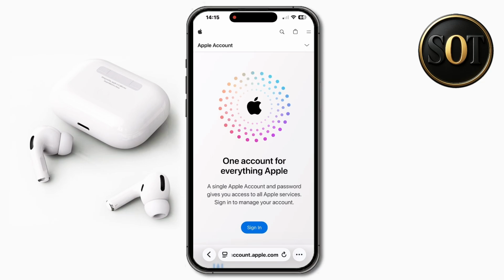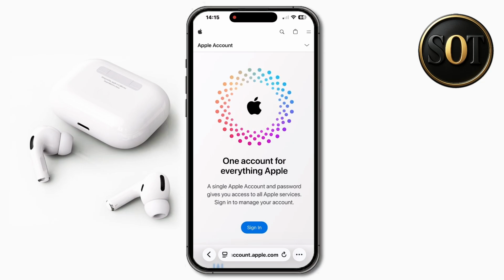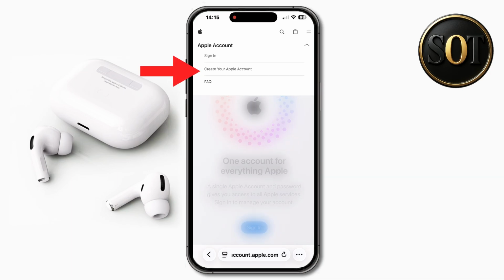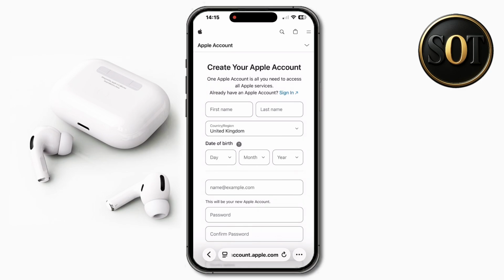As you can see right there, all you have to do is tap here at the top right corner at this arrow pointing down. Tap on it and then create your Apple account. Tap on it once again, it's going to start loading. And then right here is your typical creation process.